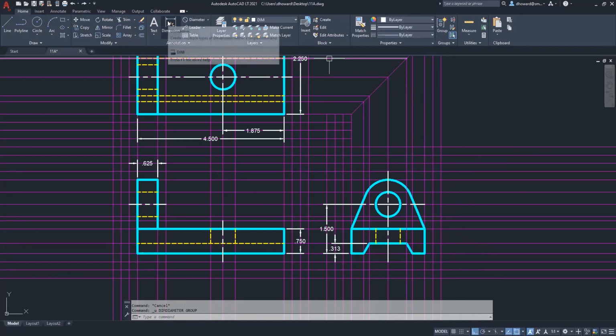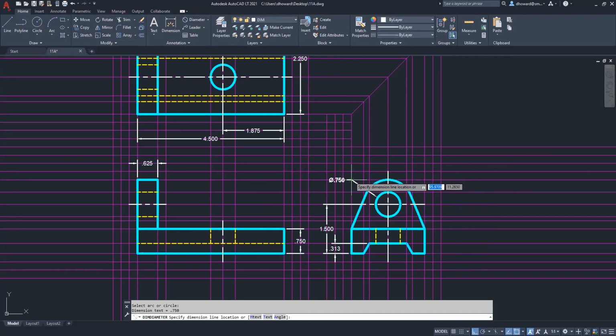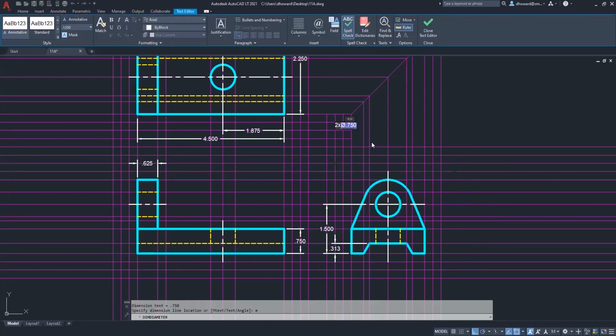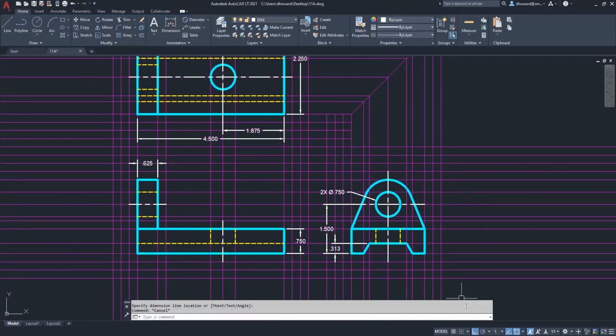So again, I'll redo that. I went to my dimension tool. I chose diameter. Clicked on the circle. And instead of placing it as it is, 750, I typed M, and you can see the option down here, M for M text, and then 2X space, not 2 capital X, that is, space, and then the check mark, and then place that half inch away from the object. So that's about right there. Okay, so that gets my 2 holes.